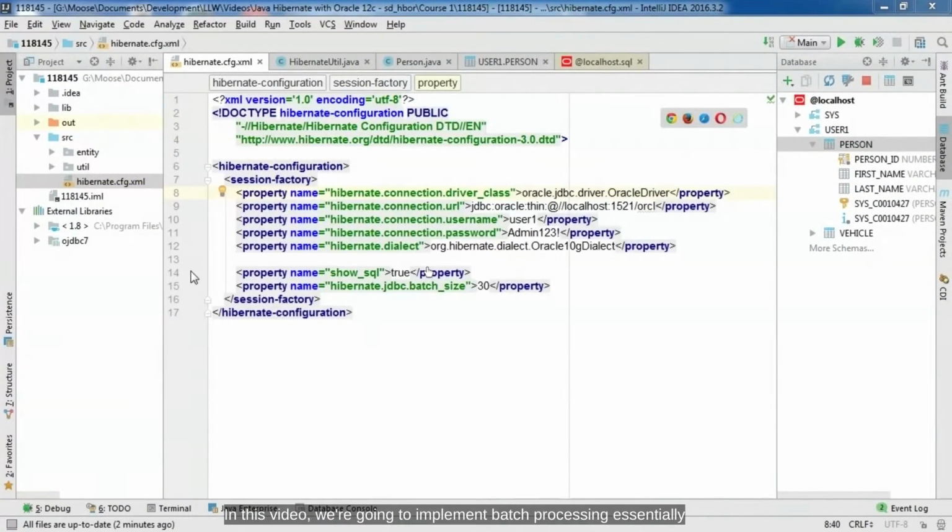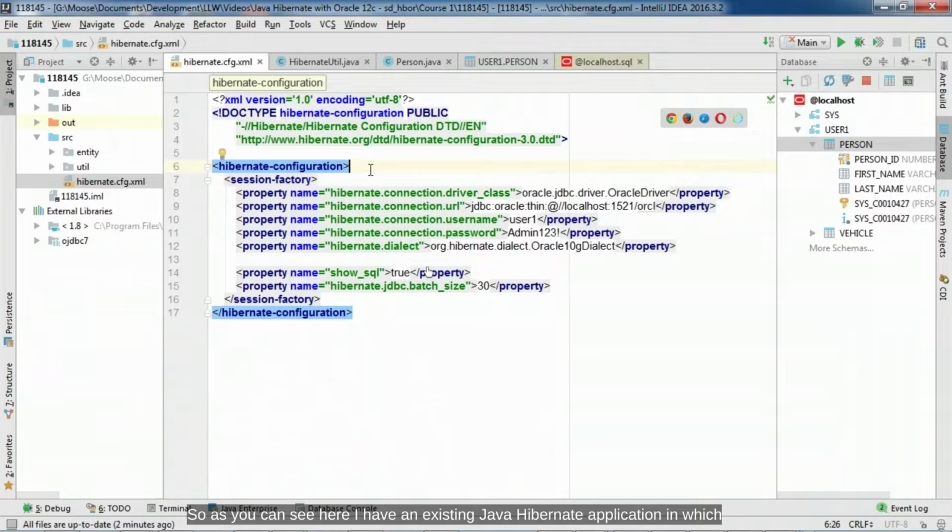In this video, we're going to implement batch processing essentially to minimize the amount of interactions with our database to improve performance. As you can see here, I have an existing Java Hibernate application in which Hibernate is already configured. I have my Hibernate CFG XML file, or Hibernate configuration file, open here, and you can see that I've got all my connection properties already in place.